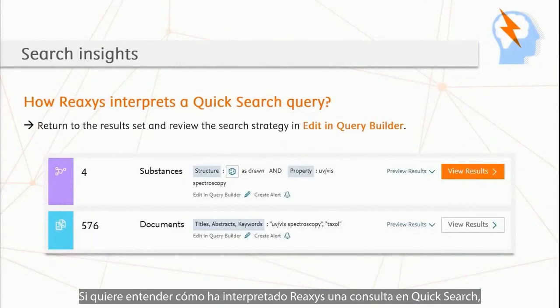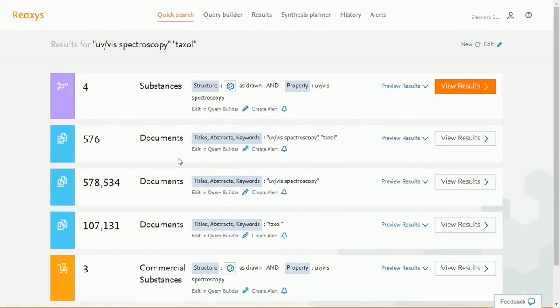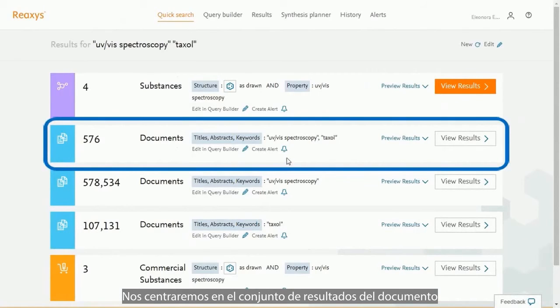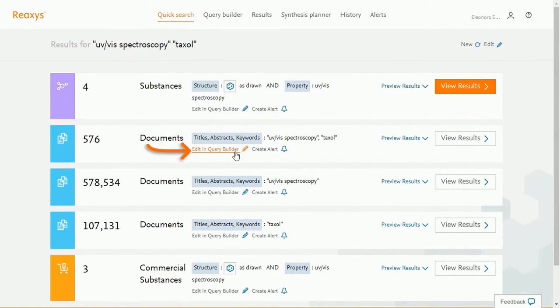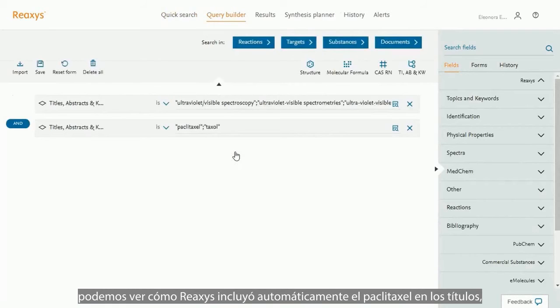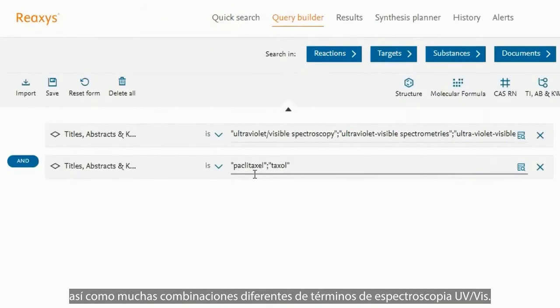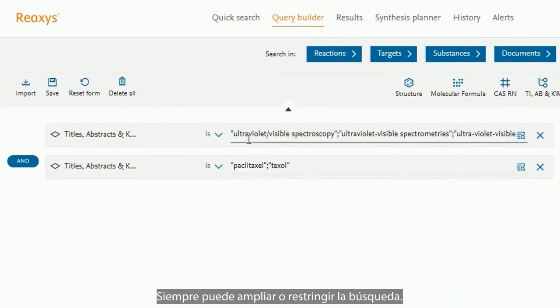If you want to understand how Reaxys interpreted a quick search query, you can always return to the result set and review the search strategy in Edit in Query Builder. We will focus on the document result set to learn more about synonyms and index terms. By clicking on Edit in Query Builder, we can see how Reaxys automatically included paclitaxol in the titles, abstracts, and keyword search, as well as many different combinations of UV visible spectroscopy terms. You can always broaden or narrow the search.